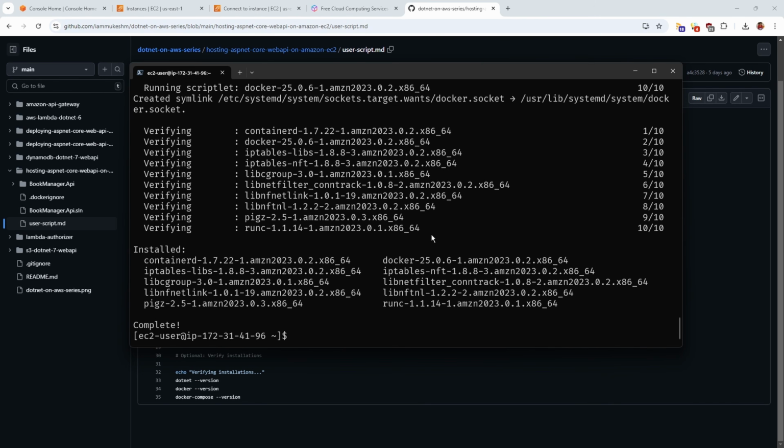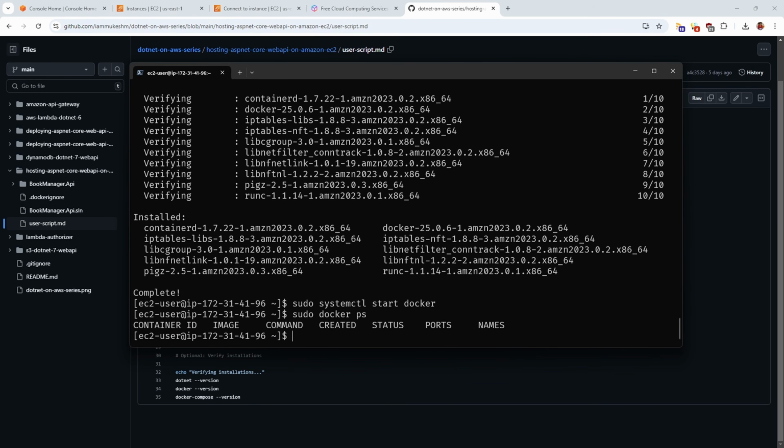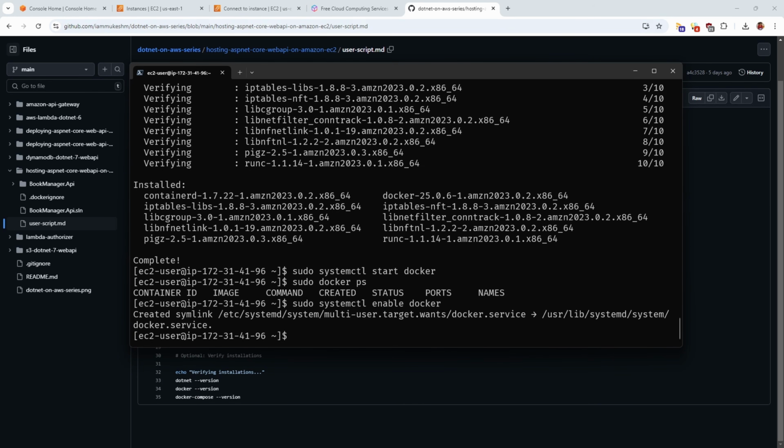So once Docker is installed, we'll need to ensure that the Docker service is up and running. So for that, we have this command, sudo systemctl start docker. Now we can see that Docker is started. So let me run sudo docker ps. And you can see that we are able to access the Docker CLI. I would also add this command to ensure that Docker is up and running every time the instance reboots. So that is sudo systemctl enable docker.